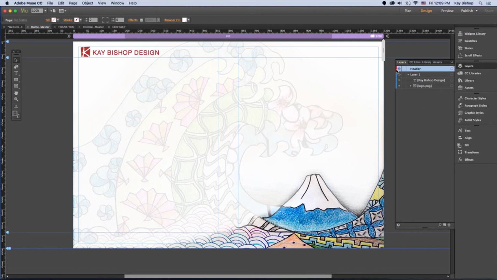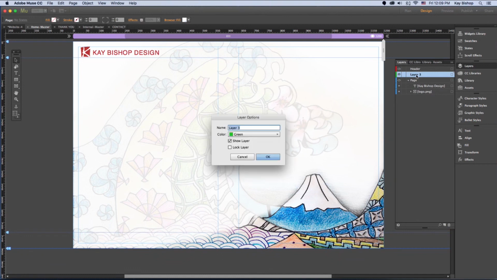And you can see it's attributing that layer to the color red, and that just helps you to differentiate these layers. I'm going to call this layer page, and then create another layer for the footer. You can see this layer is colored green.